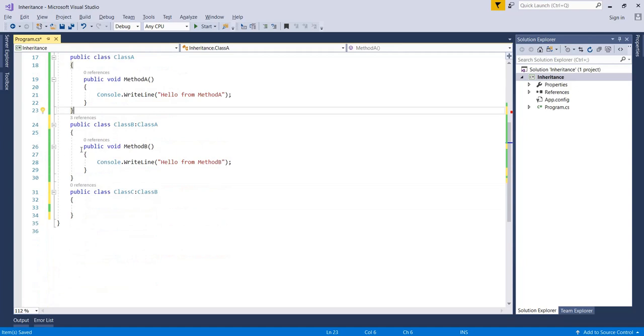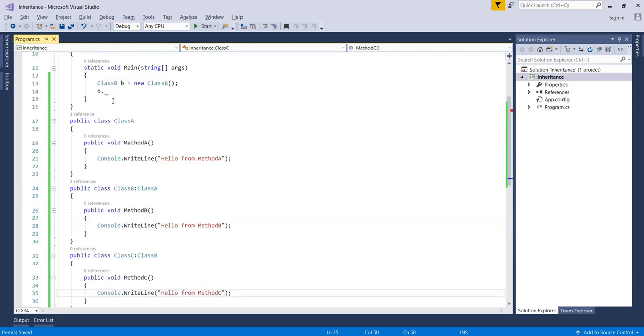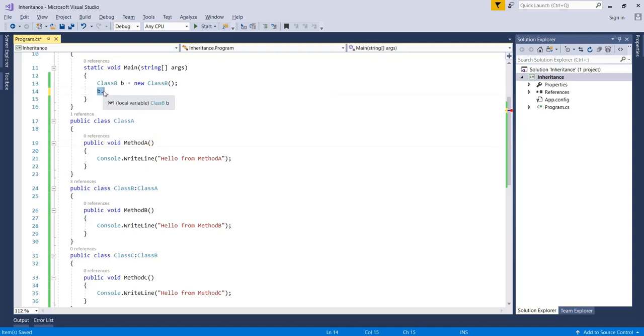Also create a method C inside this. With the class B object, method B will be accessible and method A will be accessible because B is inheriting class A. So B dot method A and method B, we can see method A and method B are accessible. Okay, that's fine. Now create an instance of class C this time. C is equal to new class C.